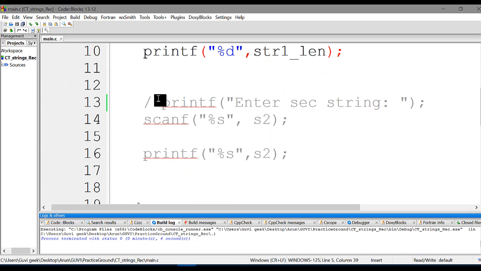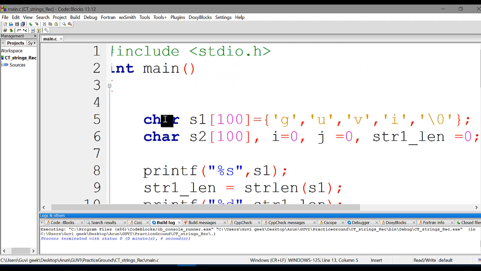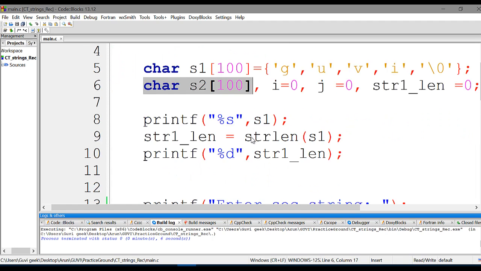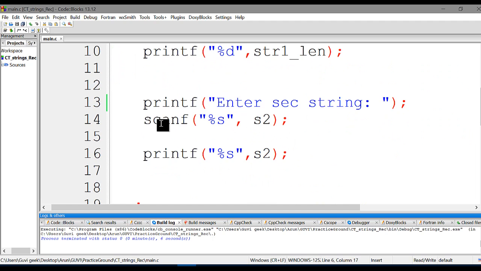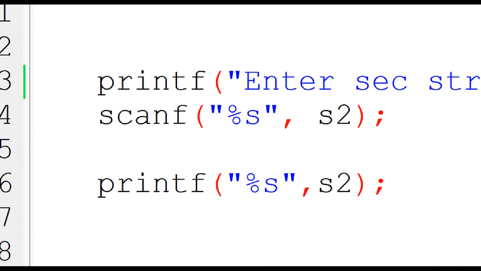So two things are there. Now let's try to get another new string. I have a second string s2, and I get it from the user. If you look at this, I haven't given an ampersand in scanf. Typically in scanf we give an ampersand, right? In C, for strings, or rather for arrays, you don't need to give it. Not only in strings, in any array you just give the name of the array. That is more than enough. You don't need to add an ampersand.